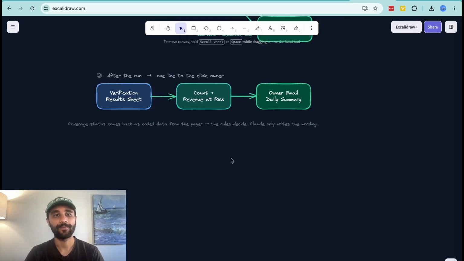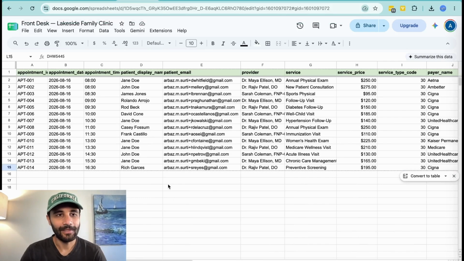to go well. And then finally, what we're going to do is look at the verification results sheet again, and then based on the appointment type of the patient, we're going to count the revenue that is at risk. And we're going to send an email to our front desk letting them know, hey, of these 6 patients that currently have problems, if they're not resolved, we're going to lose this much money. Now, alright, so first let's take a look at our CRM.